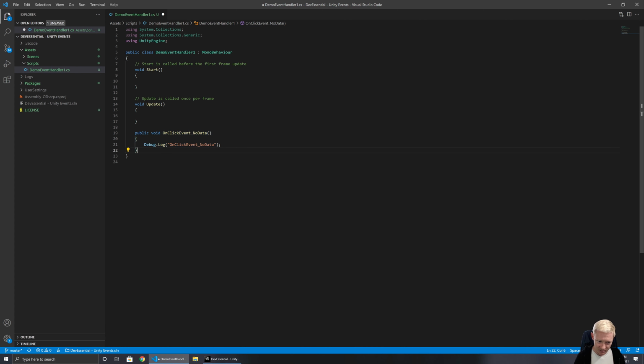But I'm also going to set up one that's simple data. And I'm going to say that this could maybe take in a message, just so we can see what happens, because we know the event isn't trying to send through any data, but can we bind that event to something that does take through data?